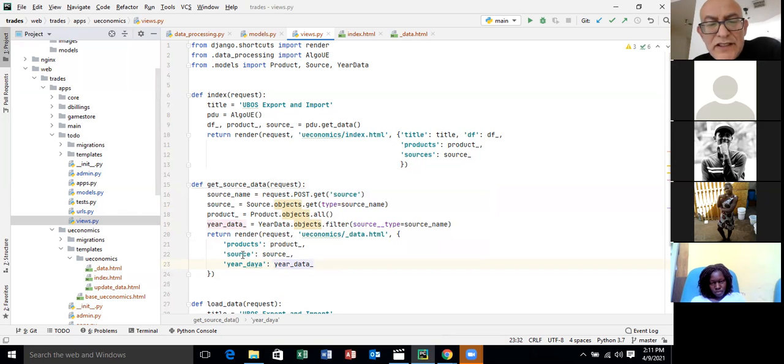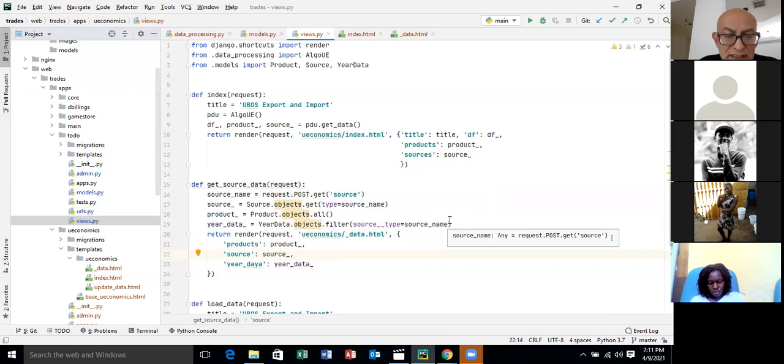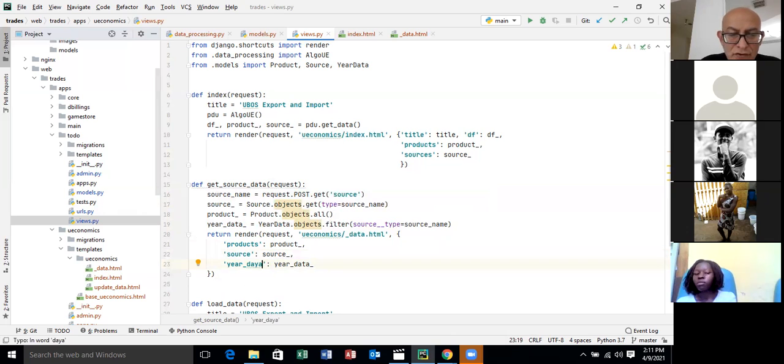So what did I really do? I'm transferring the object source and I am transferring the data that belongs to that source. Okay, I'm not pulling all the data. It would be a waste of calling data and moving it to the user. So I'm transferring the product, the list of all the products. I have the source and I have the year.